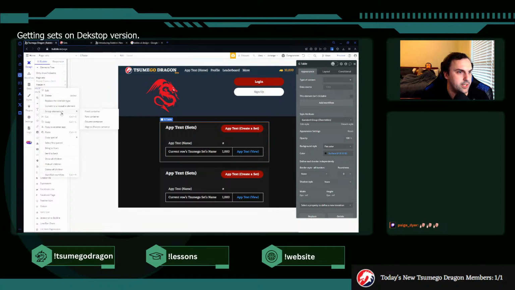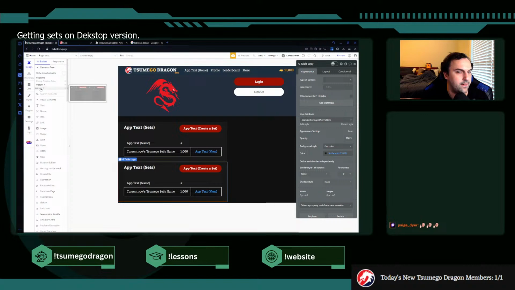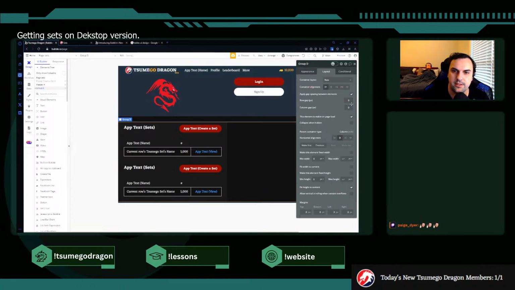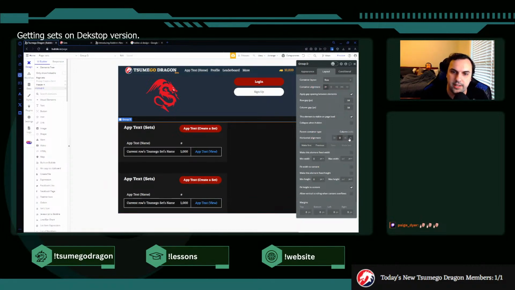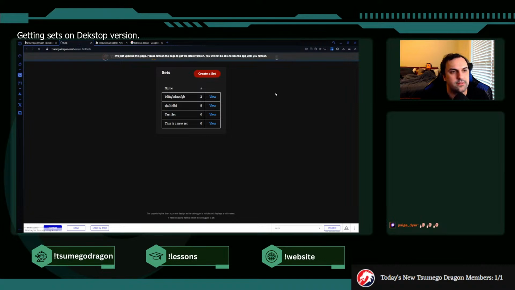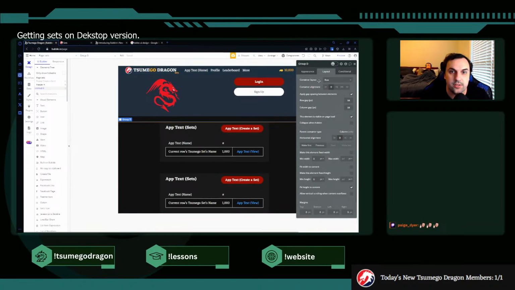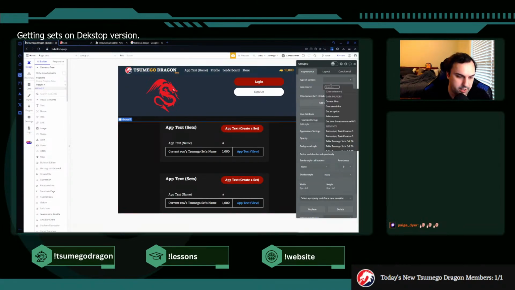I want these to be grouped in a row. And I want it to be 64. And then I want this row to center the elements. Cool. And I want this group to be a Tsumego set, or a set.